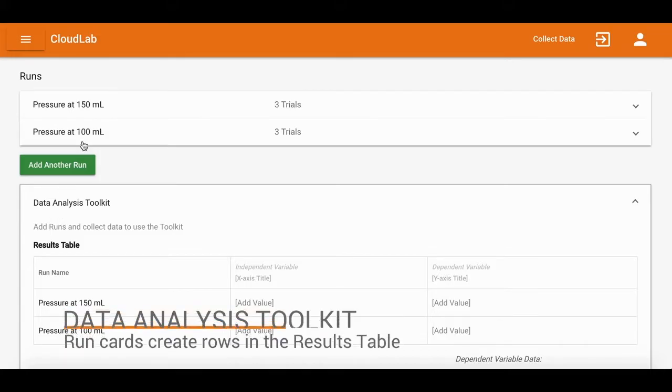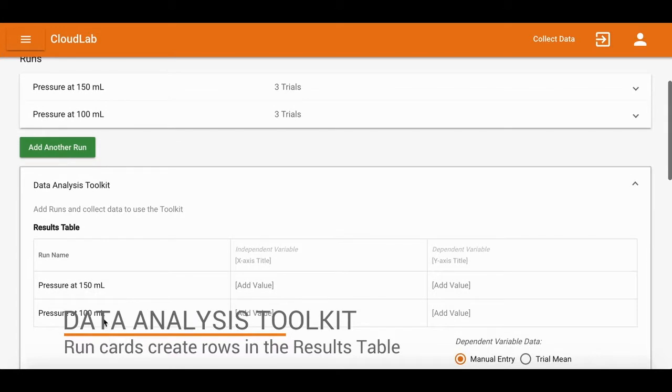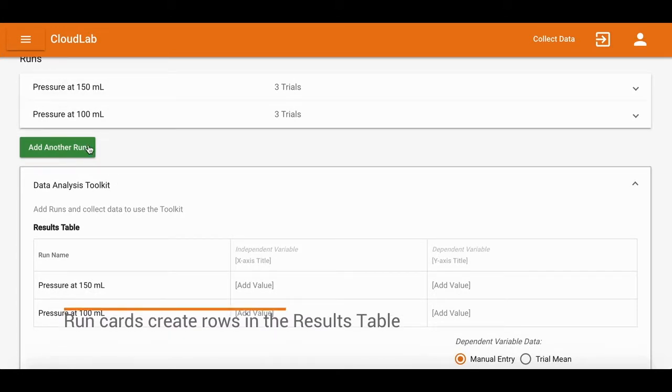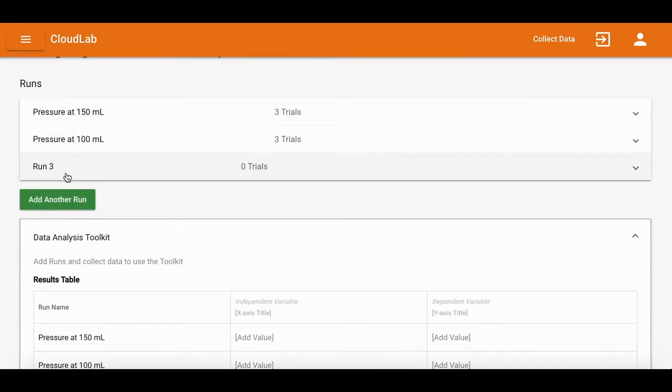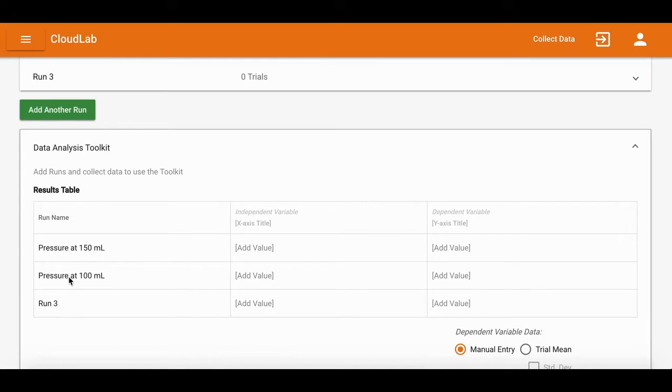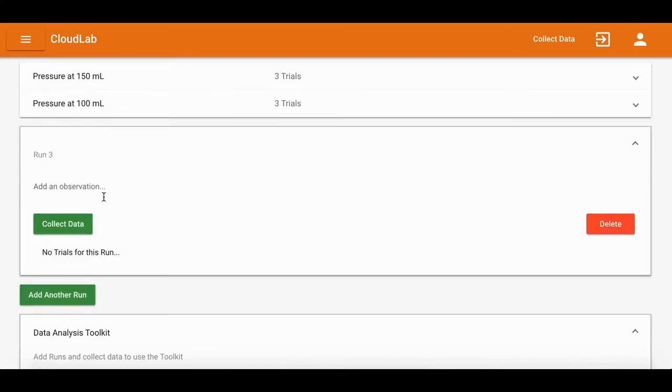The Data Analysis Toolkit provides tools for you to analyze the data that you've collected in your investigation. In the results table, each row corresponds to a run card where you've collected trials. When you add another run card, you'll see that a new row gets added to the results table in the Data Analysis Toolkit. The name of the new row is the same as the name of the run card.